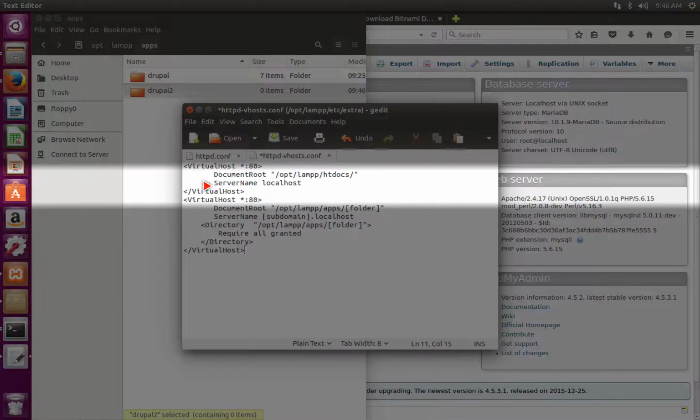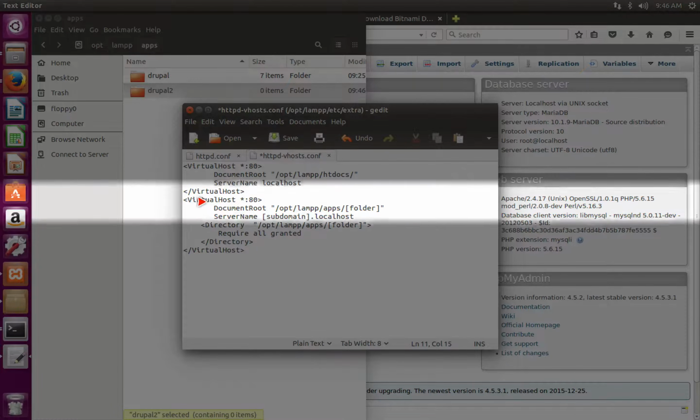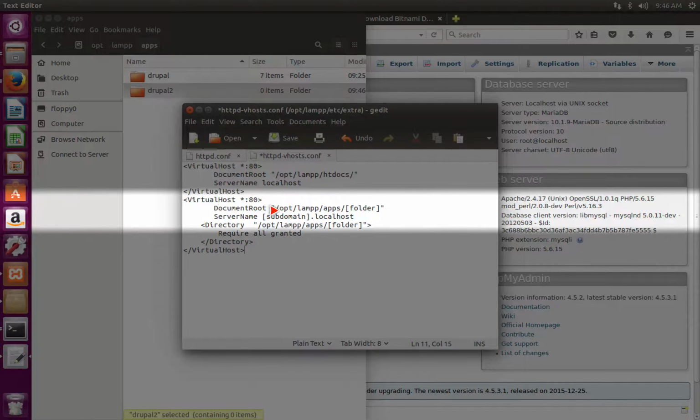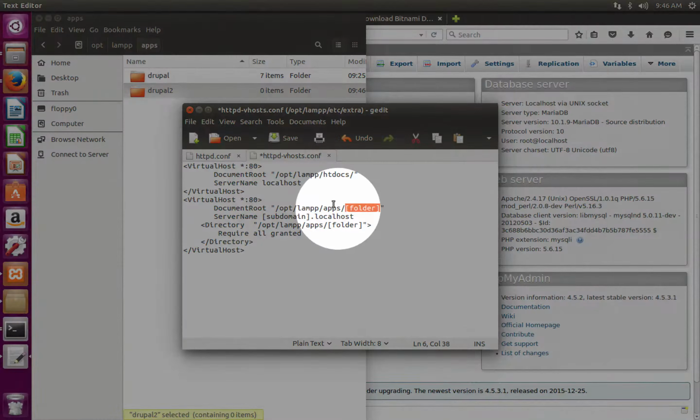Next, we need to add a virtual host. And here's what that's going to look like. So the opening and closing tag are the same as the ones above. We're going to set the document root to the opt lamp apps folder. And then we're going to replace this with the name of our folder. So in this case, it's Drupal2. We also need to use this folder here because an extra permission is required for this directory. So I'll type in Drupal2 here.